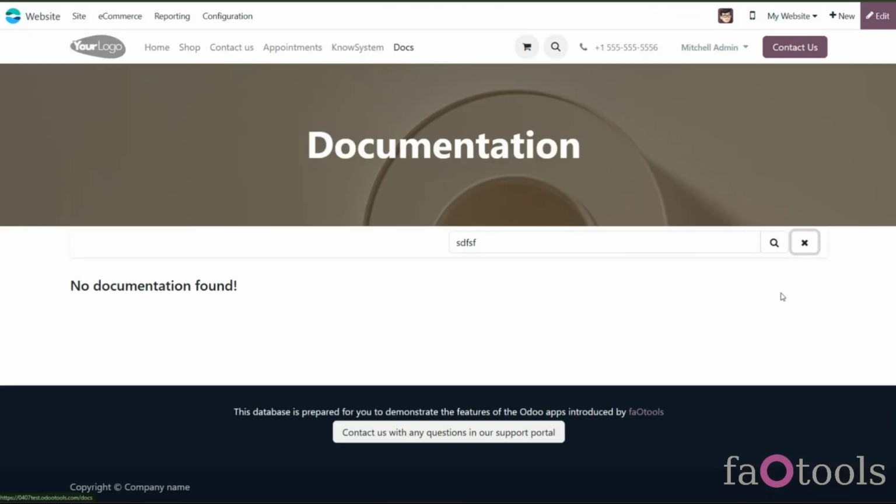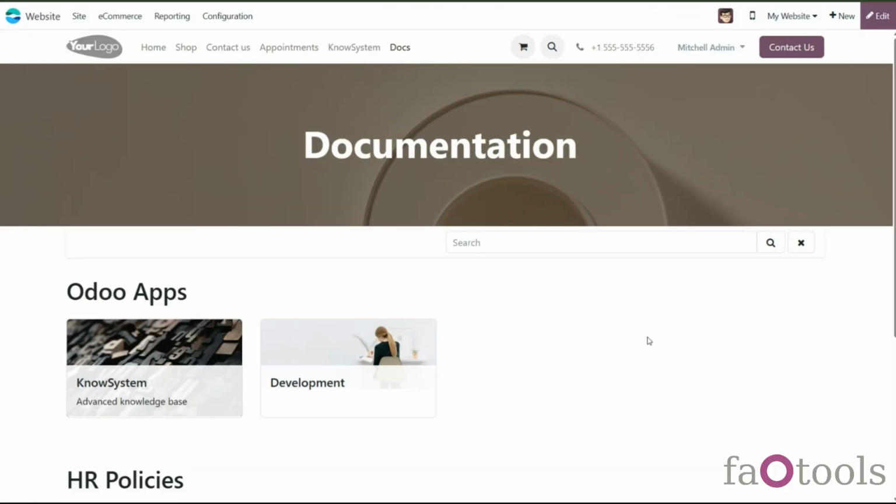To reset the search, click on the cross on the right side of the search bar.